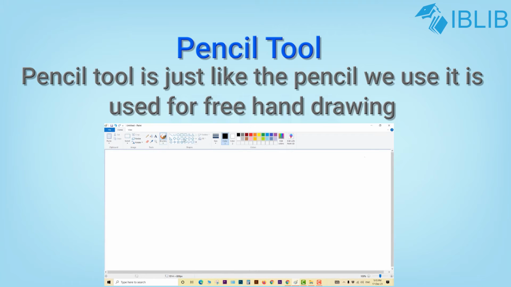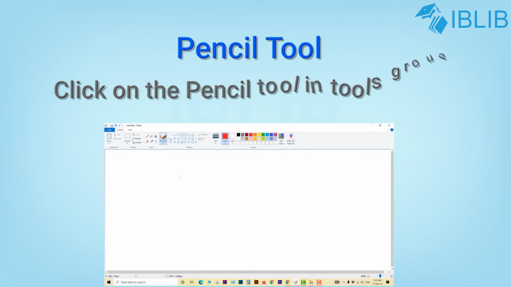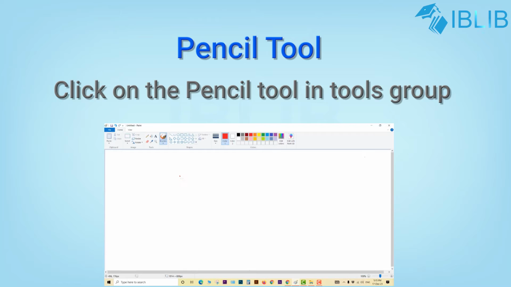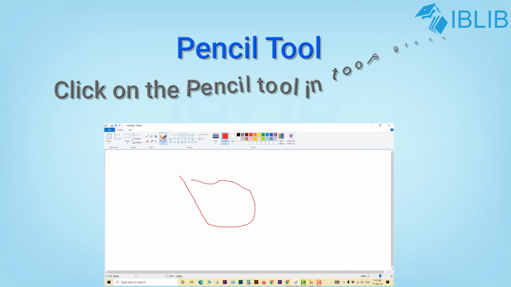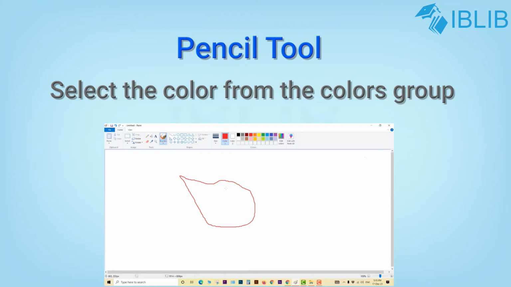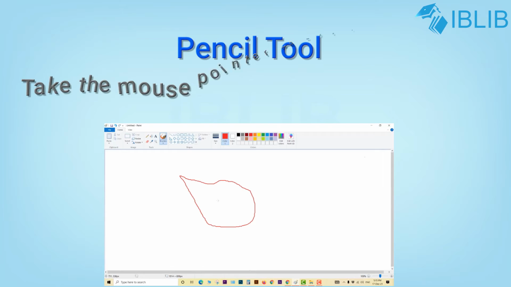The pencil tool is just like the pencil we use. It is used for freehand drawing. To use this tool, follow the steps. Number 1, click on the pencil tool in Tools group. Step number 2, select the color from the Colors group.